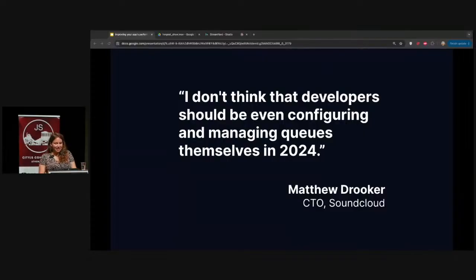So here you have Matthew Drucker, the CTO of SoundCloud, who thinks you shouldn't be in the business of operating your own queues. Especially in times like this, when engineering budgets are cut down, we as individual engineers are constantly expected to do more with less. So just like you are outsourcing your mailing list and email sending to cloud vendors, it's worth asking yourself, do you really want to be in the business of operating your own queues?